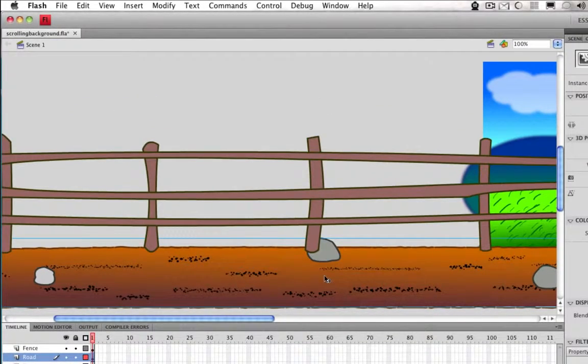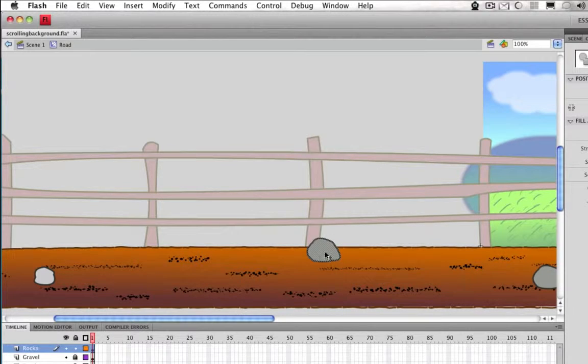Okay. Oops. We don't want that because it's actually overlapping with the fence. So let's bring it right over there. There we go.